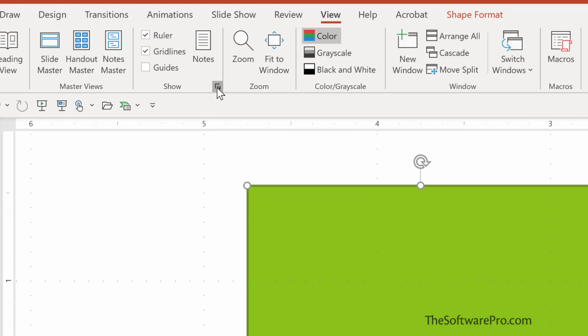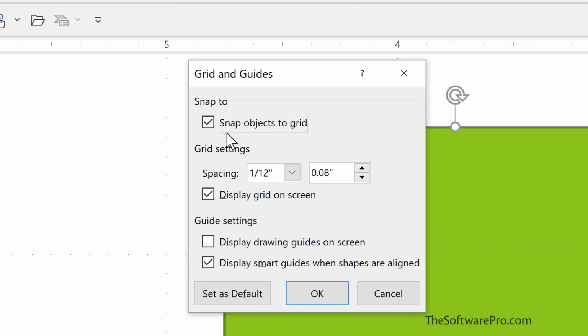for the grid settings. Here you'll see Snap Objects to Grid. Here I'll change it to 1/16. And this is another place for us to be able to turn on or off the display of the grid. Notice the guide settings. We'll look at guides next. This is one way to actually enable the drawing guides. But notice also display the smart guides when shapes are aligned. And that's something that we'll look at here next. So this could be set as the default. For right now, we'll simply choose OK.